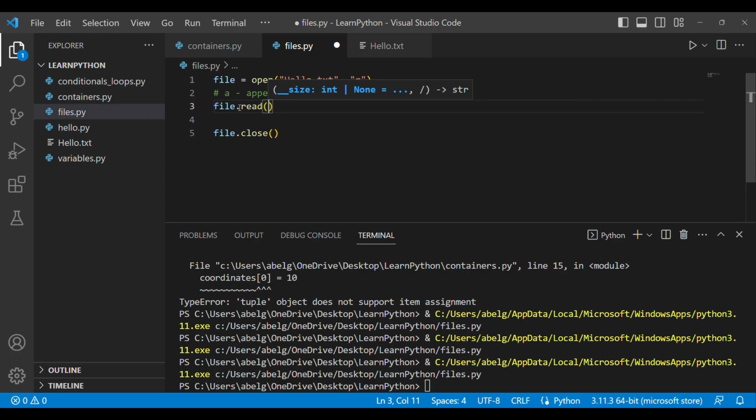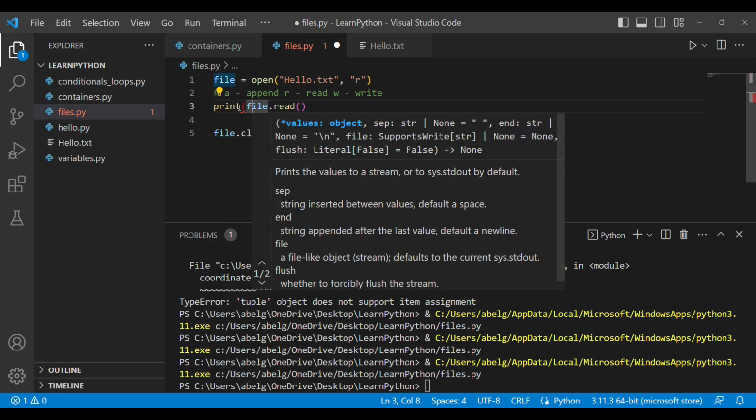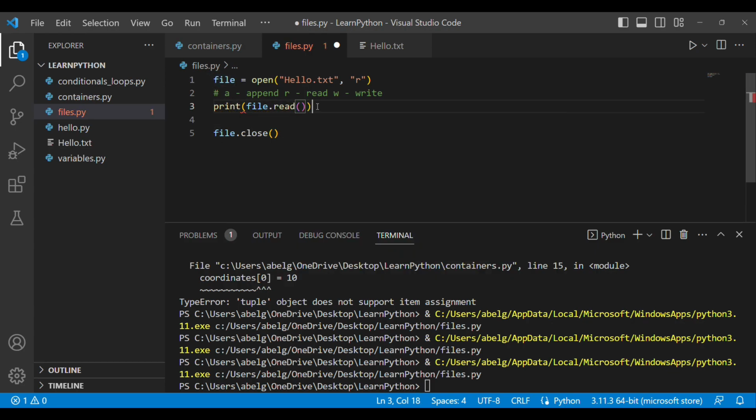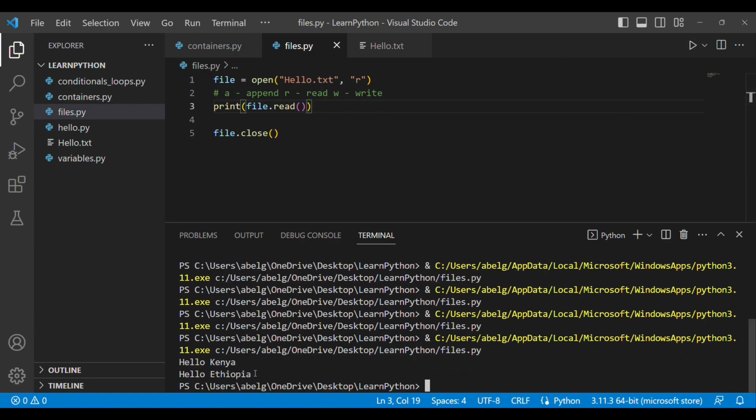File.read is simply going to read the whole file. So let's just say we wanted to see what the file is. So we're going to print file.read, and we're going to save our file and run it. As you can see, it prints out everything that's in the file.